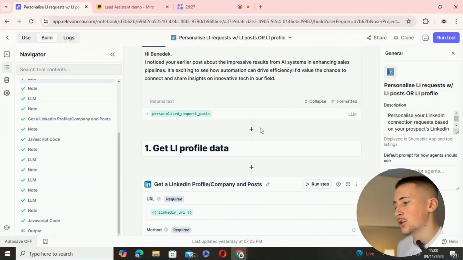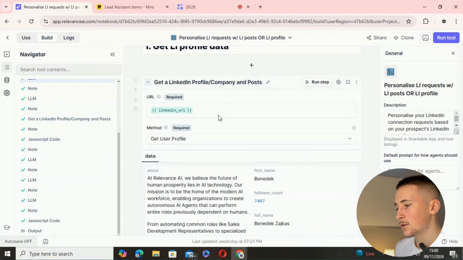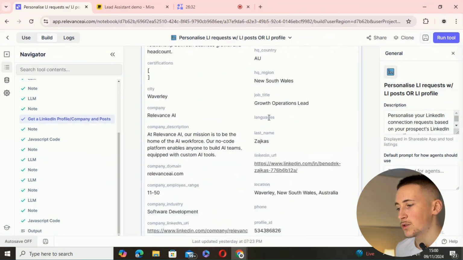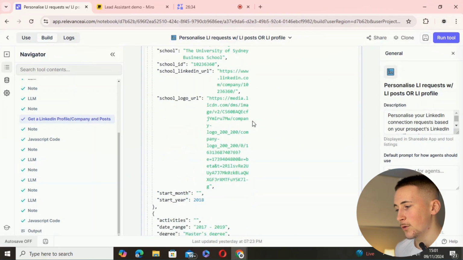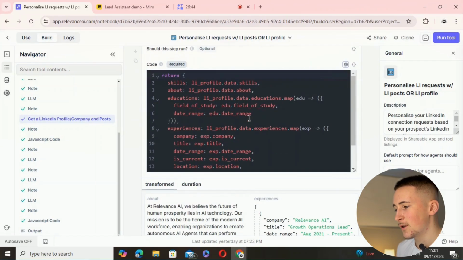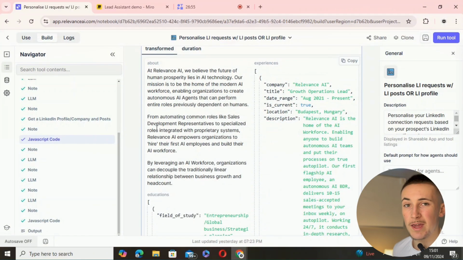So perfect. So now we're going to try and get the LinkedIn profile data. You can see this is the data from the LinkedIn profile. We get all of these different data points, but we don't really want all of them. So that's why we use this JavaScript code after. You can see it's just giving us the data points that we actually want and we can actually use in these next LLM steps.